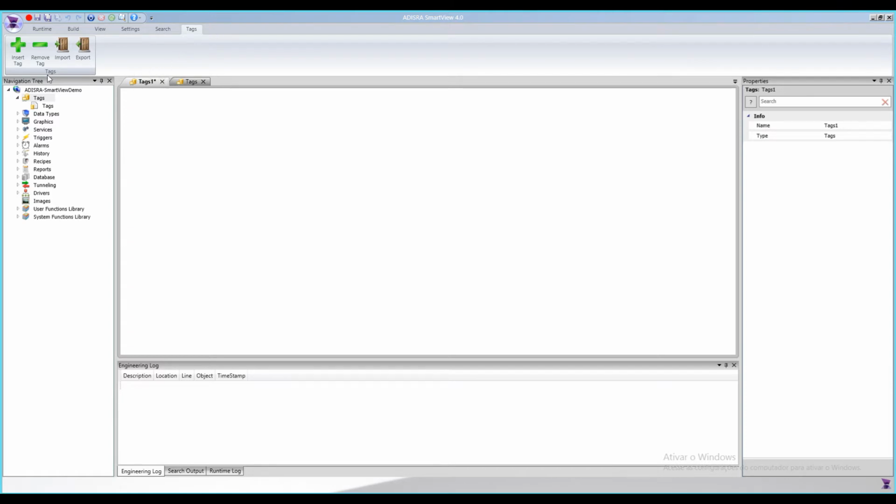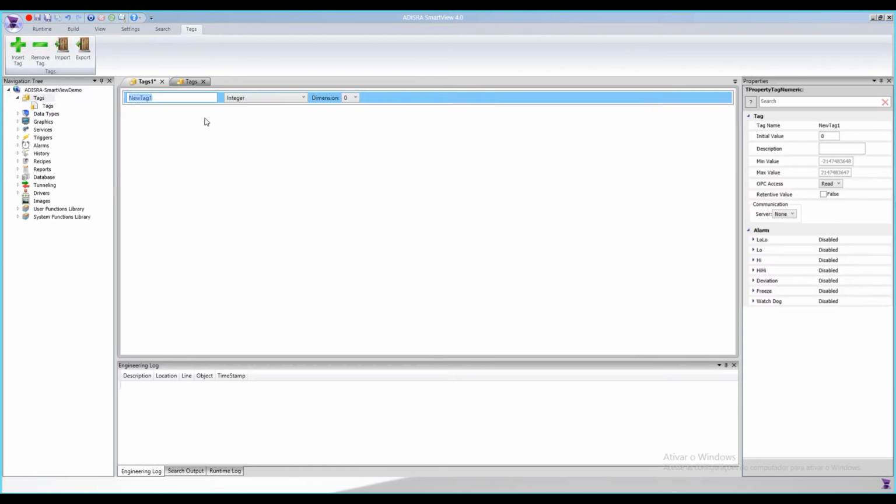When I open tags, you can see that a new tab was created in the top bar menu called tags, and automatically it shows you what can be done in this tab. Working with tags, you can create a new tag, you can remove a selected tag, you can also import or export a list of tags. Let's insert a new one, and these are the types that you can use.